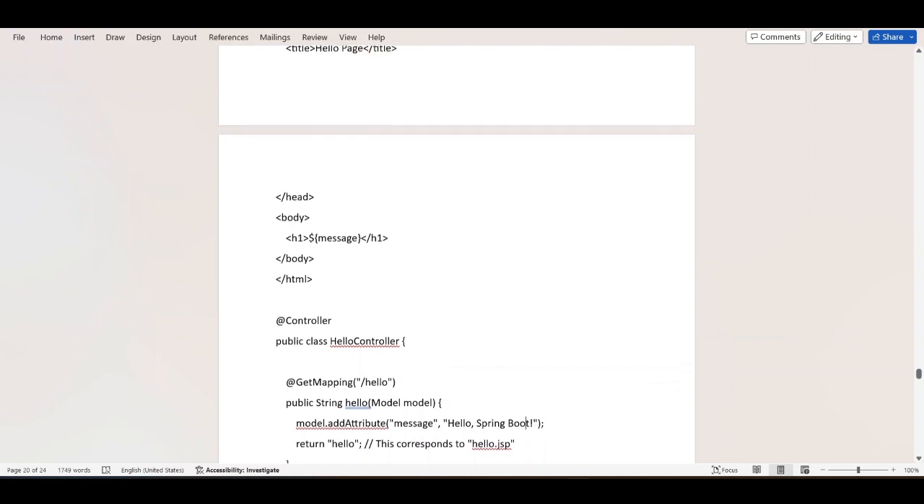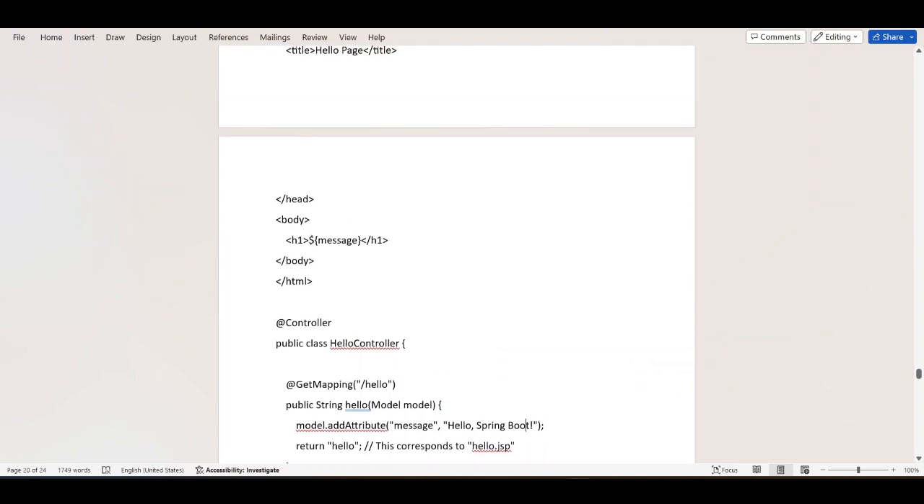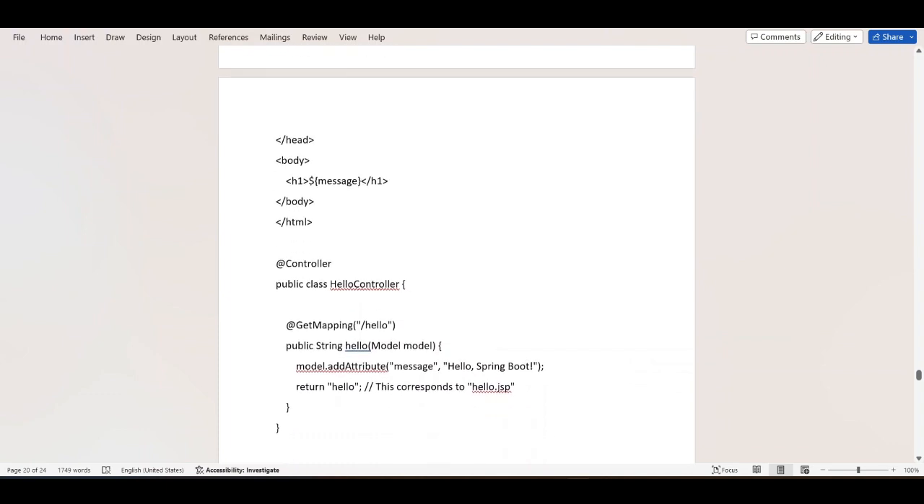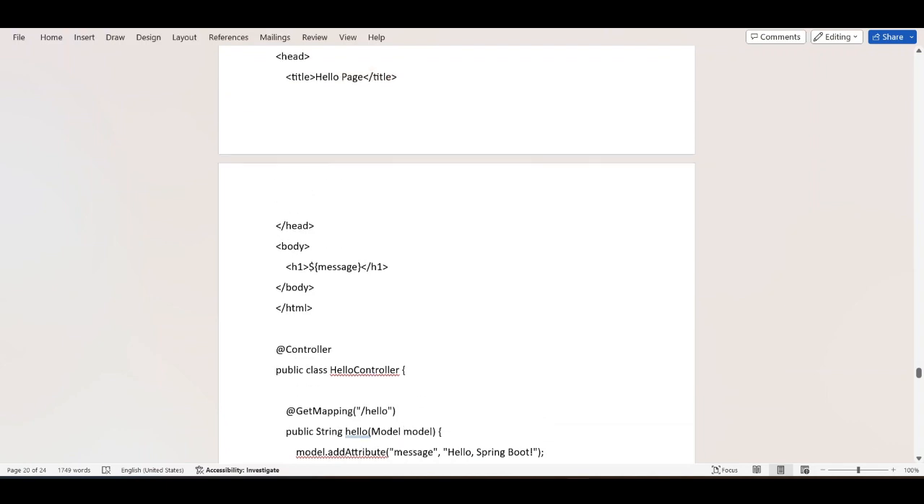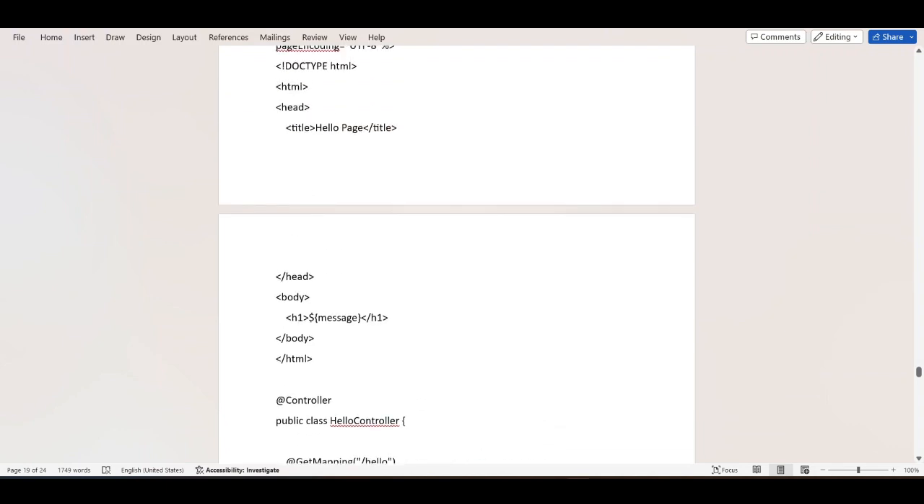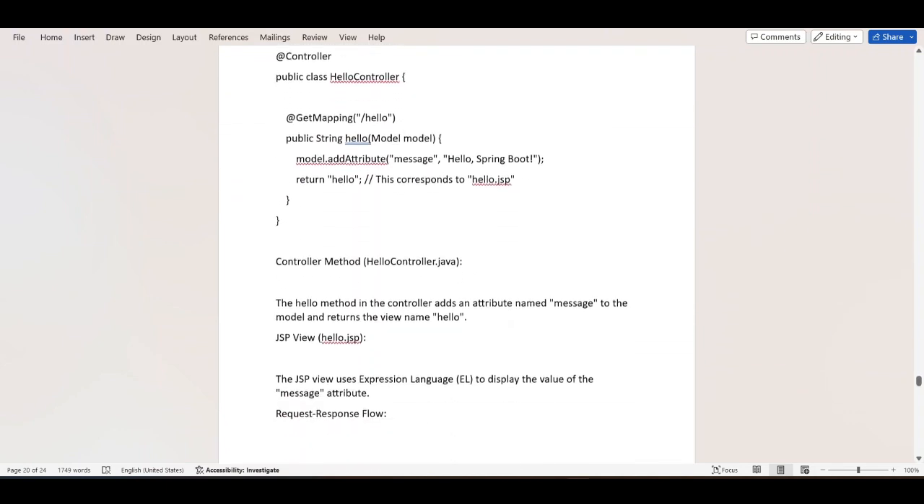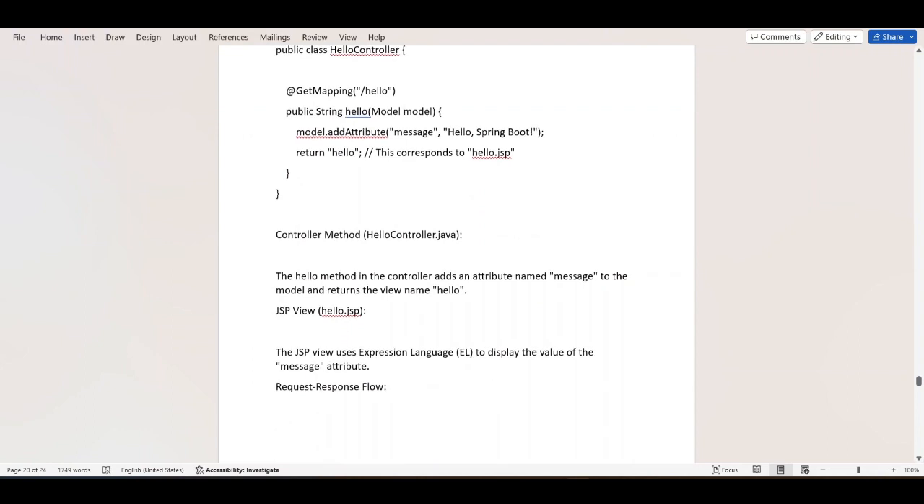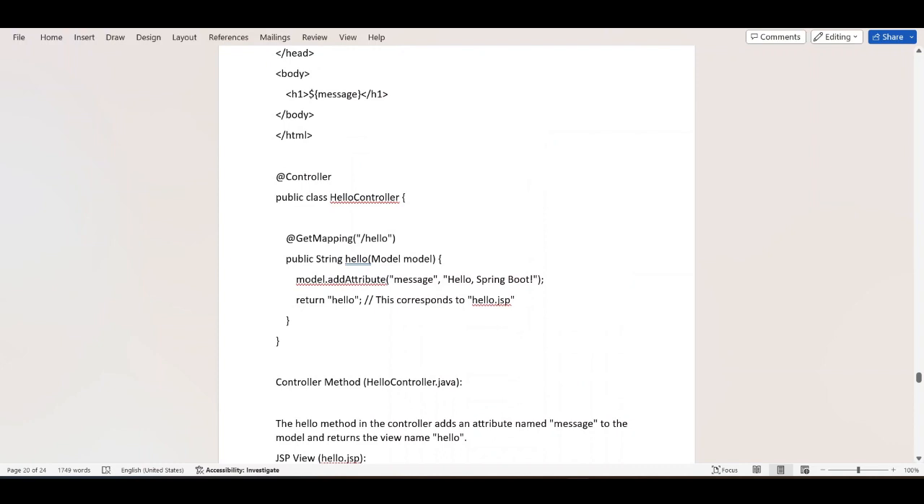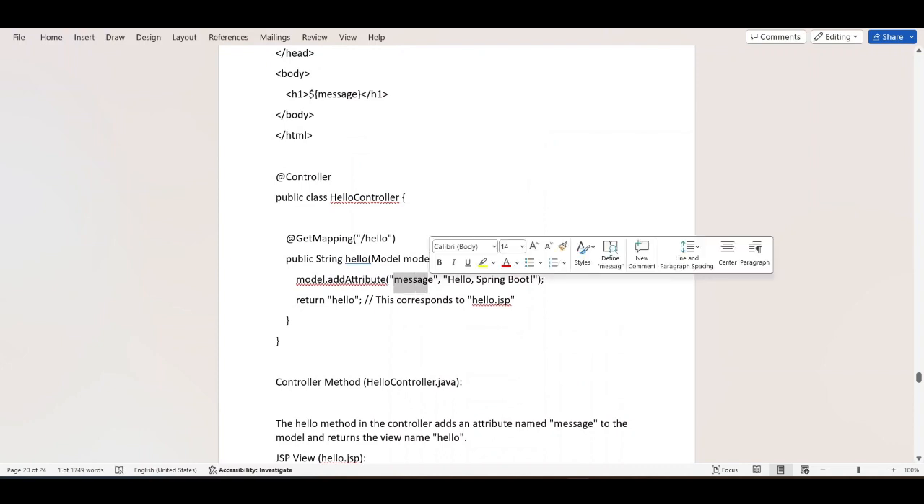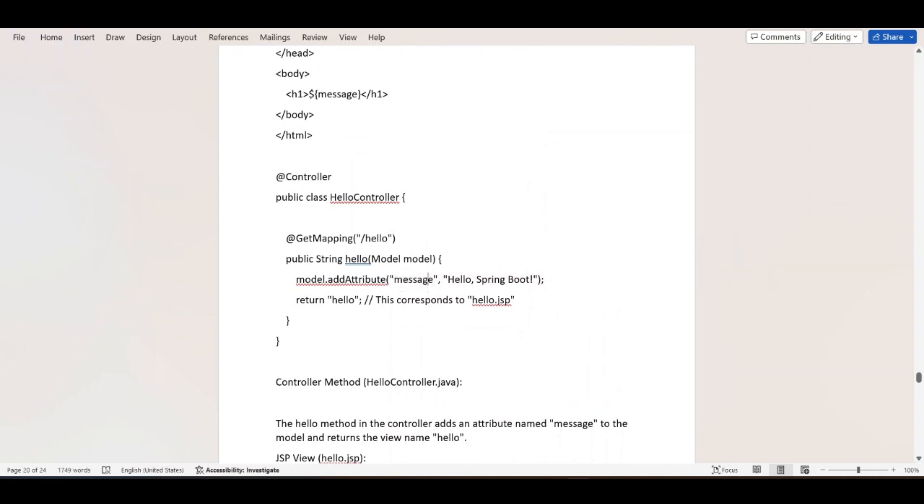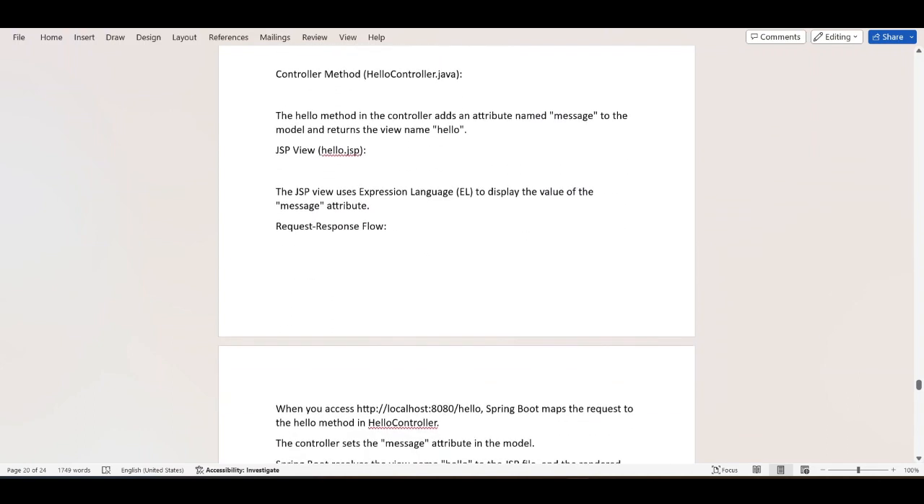Okay, so this is how the value is getting passed from the view to the controller with the help of the model. This is the basic execution of a JSP file. What I have written here is that the hello method in the controller has an attribute named message. It will be bound with the message attribute present in the JSP file, and then we are setting the value there.